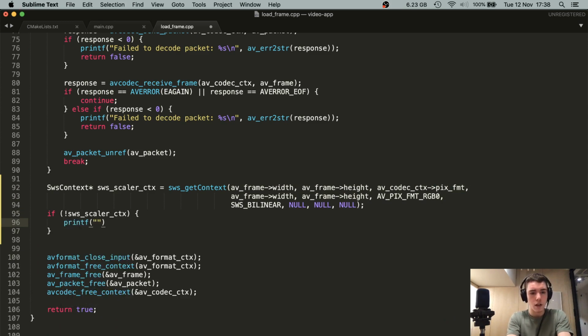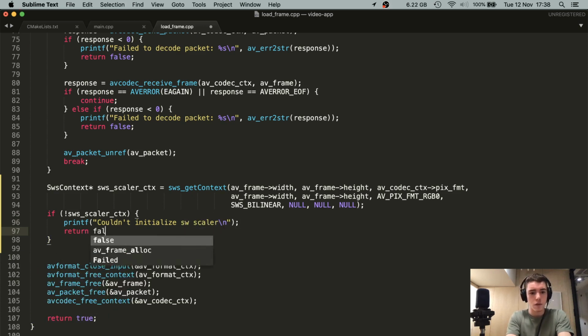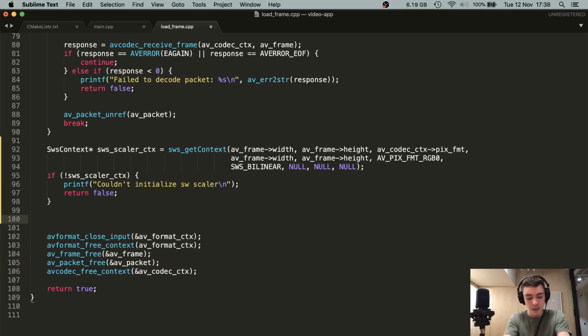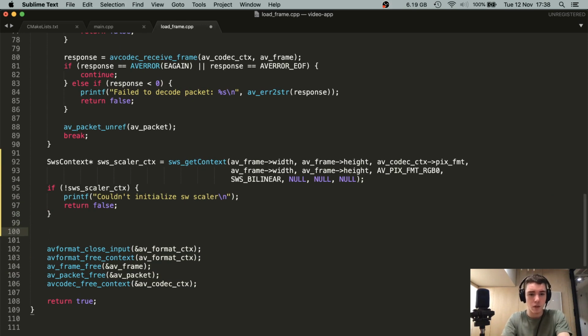We're going to say couldn't initialize swscalar, and we return false. In that situation, again, we should actually close all of those inputs, but you know, error handling, I'm going to do that later on in this project. Right.